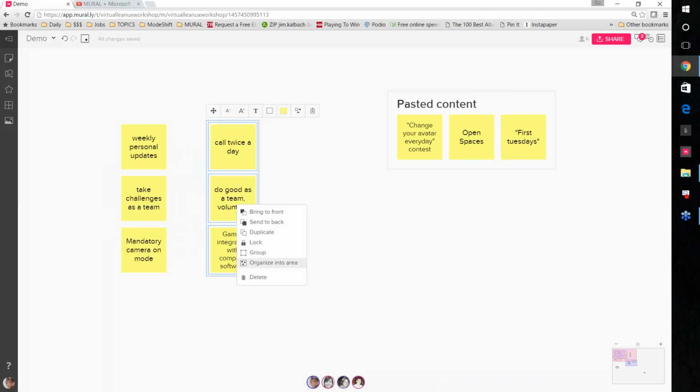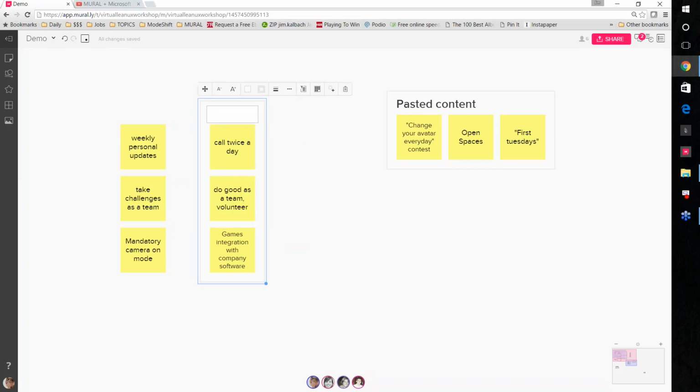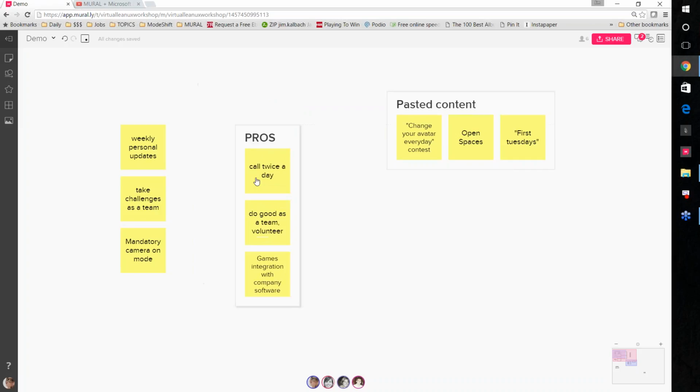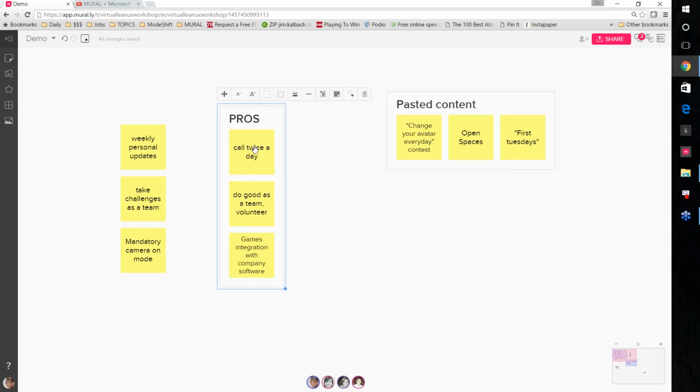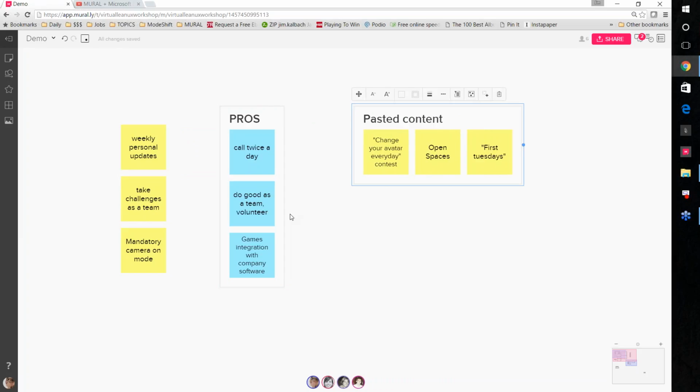I can even group them into what are called areas. If I do a multiple select by hitting the Shift key, you can select multiple elements, and then right-click. So if I right-click, I get a second menu of options. One of them is organize into area. Might just call that pros and cons or something like that. What I get is an area, which is kind of a container or a bucket that keeps elements together in a contained area in a structured way. I can recolor those as well. So you can move really quickly from a list outside of Mural to a list inside of Mural.